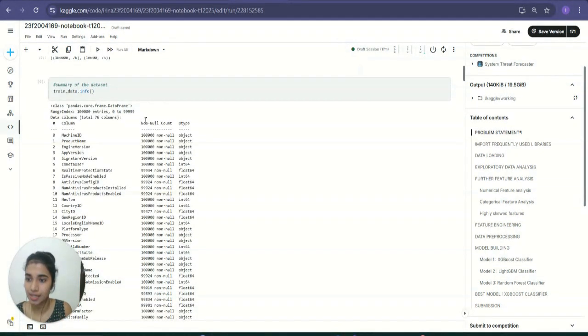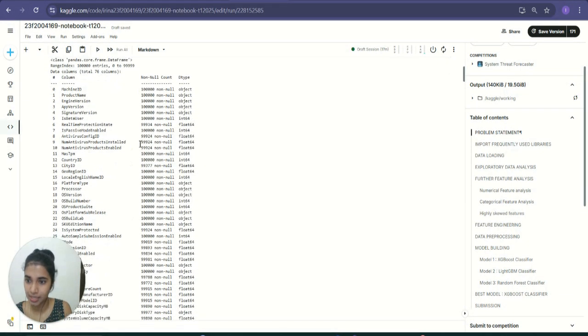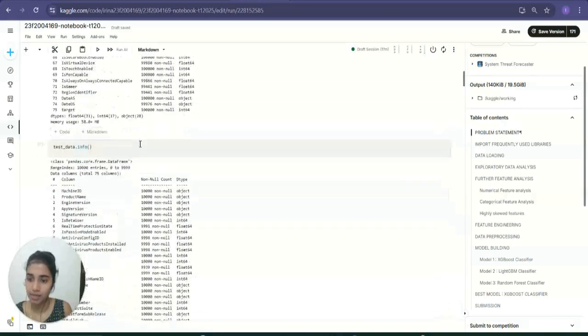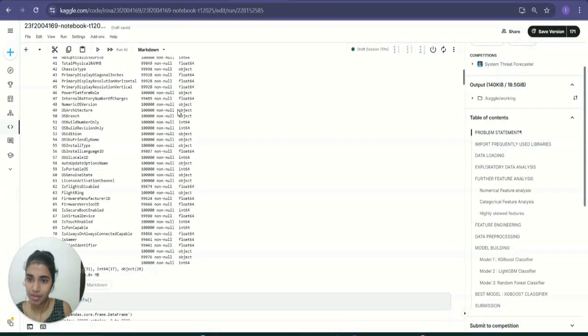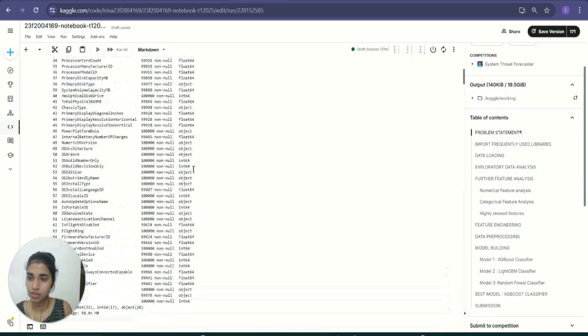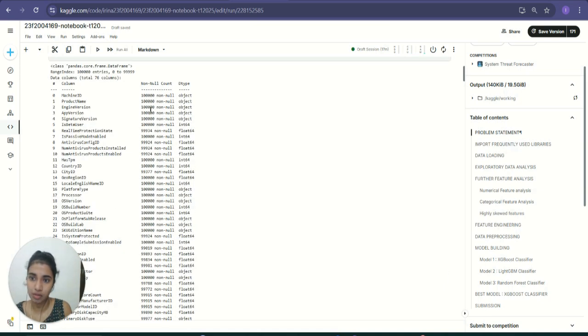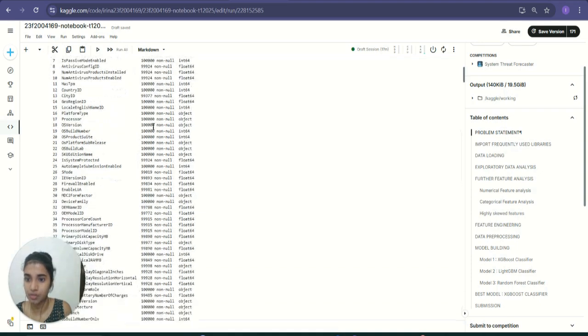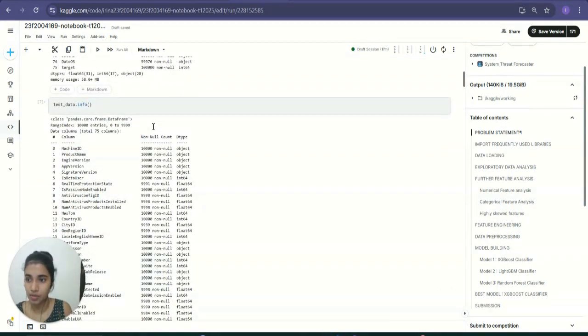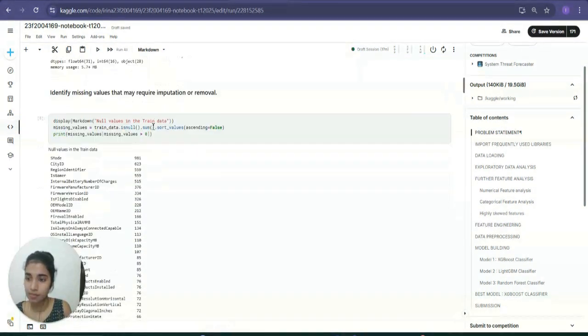So here we can go through all the details of each column in the training data set and the test data set. We can see that we have many categorical columns, numerical columns here, the number of not null values here, same for test data.